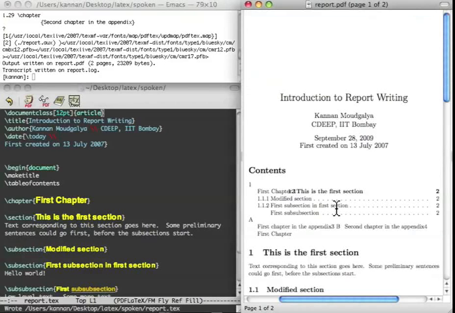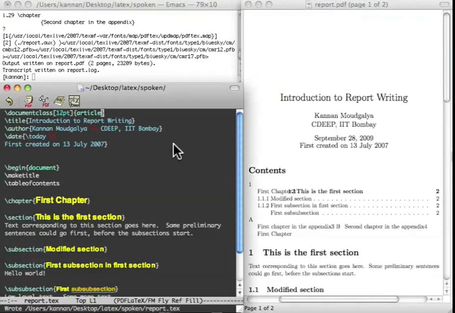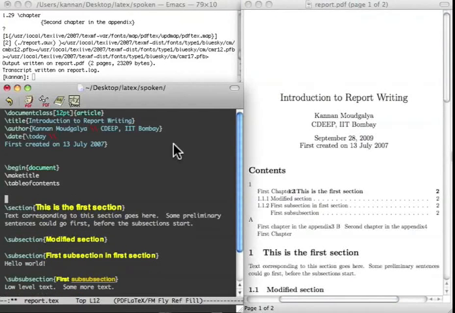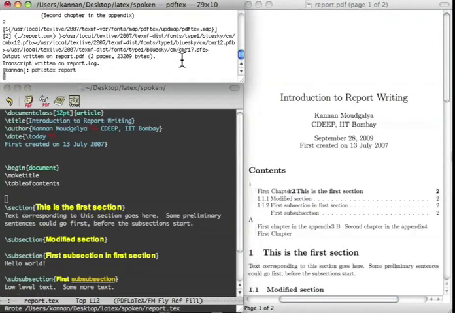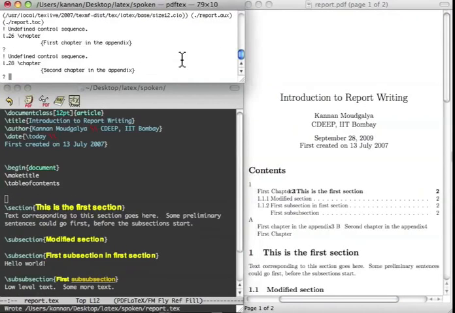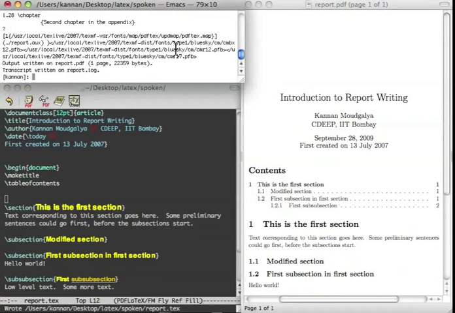What we can do is, to correct this mistake, we know what the mistake is. It is having that chapter here. Let us remove this. Let's compile it. Okay, let's do it again. Let's compile it second time.